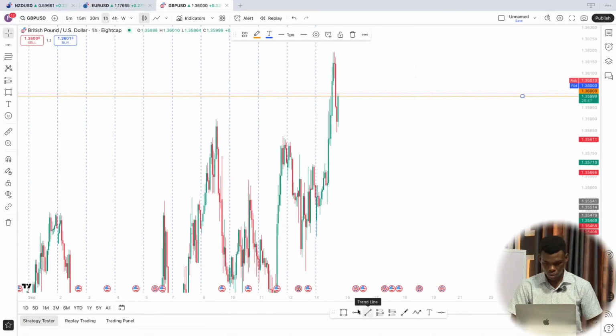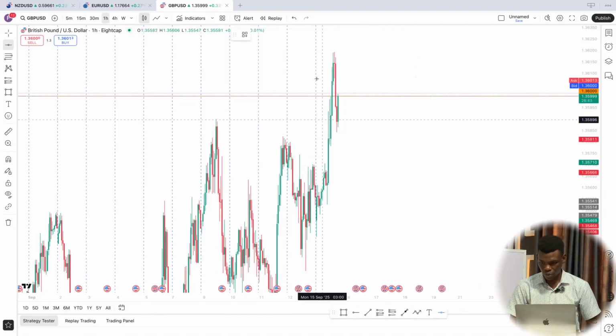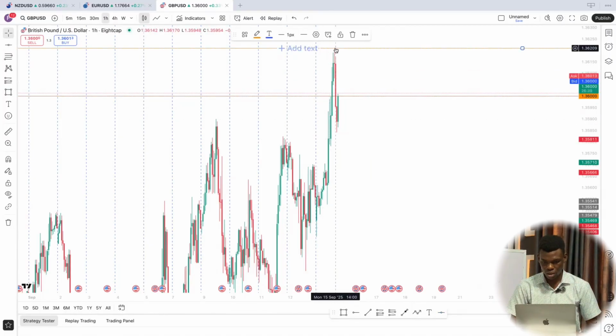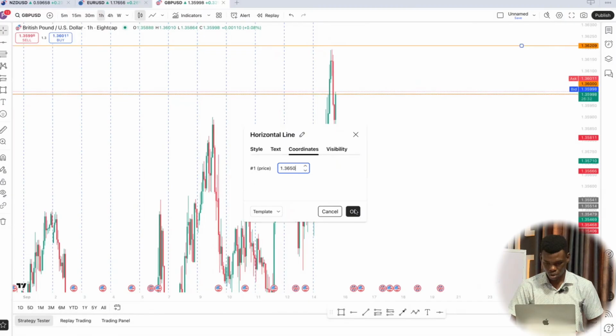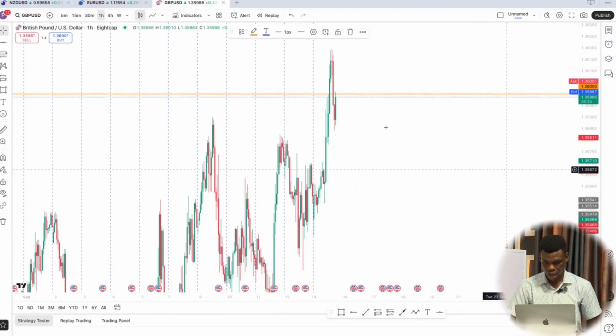So now let's do this. Same thing, horizontal line. Let me plot one above. Plot it anywhere, I can always edit it. Double click on it. Since I know the value should be 1.3650, it will add the other one. Yeah, it's there already. Don't worry, I will show it to you.